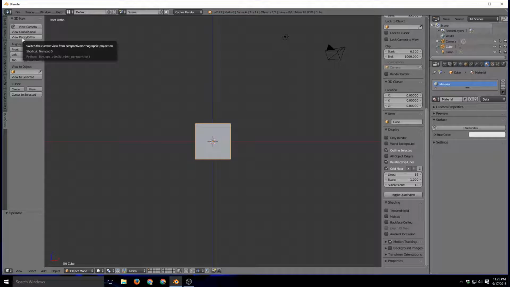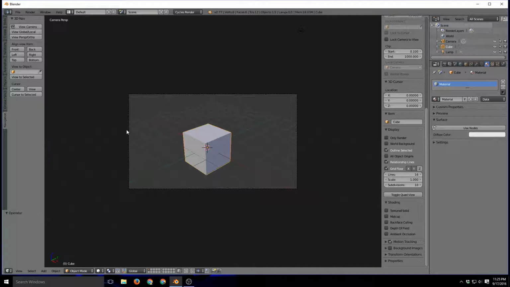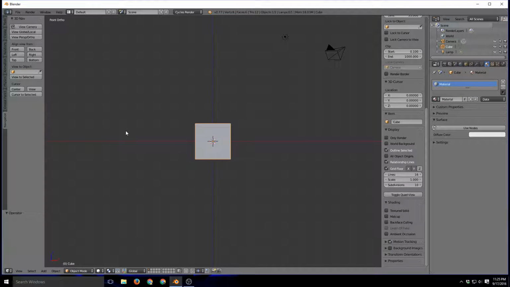And of course you can switch that perspective orthographic, and you could even select view camera, which the shortcut key is numpad 0. Like that. Pretty awesome. So you can set kind of like a custom save view with the camera.